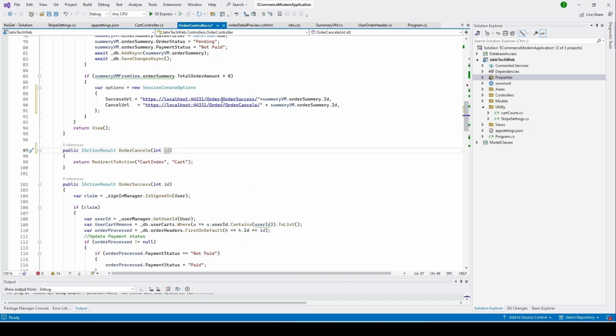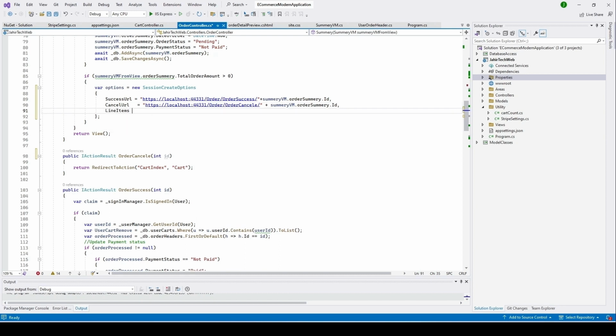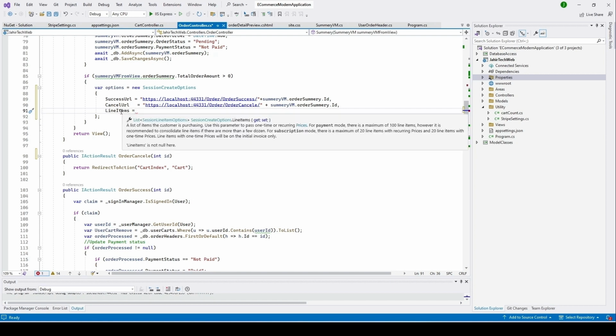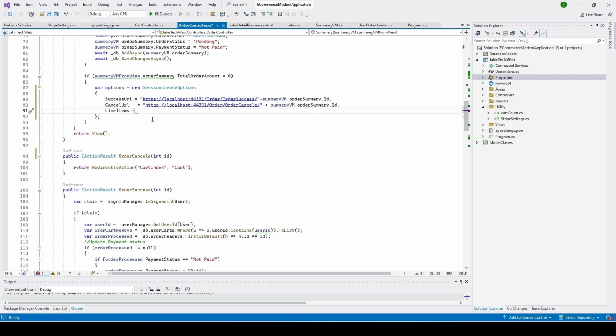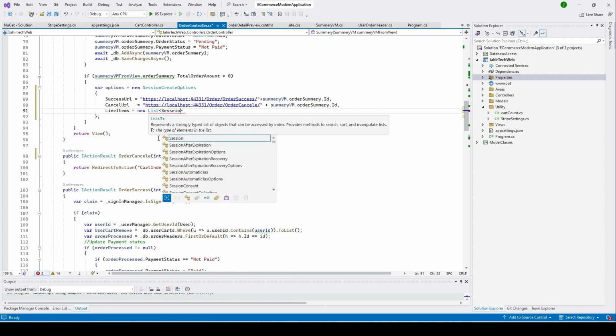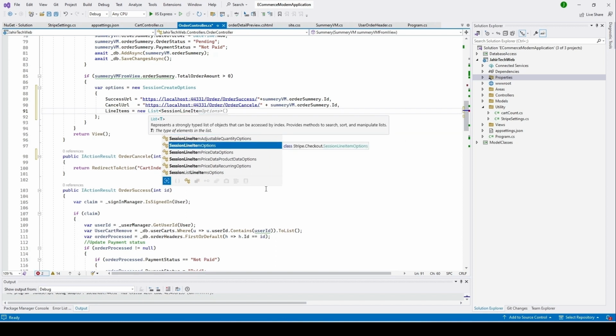All right, so what it did, the session create option creates a new checkout session to handle the payment process. And now here we need to have line items, so let's do line items. This is a list, it holds a list, as you can see here. So what list are we going to send here? We're going to send the list of the products that the user chose to buy. To do that, I'll type new list equal to session line item options.